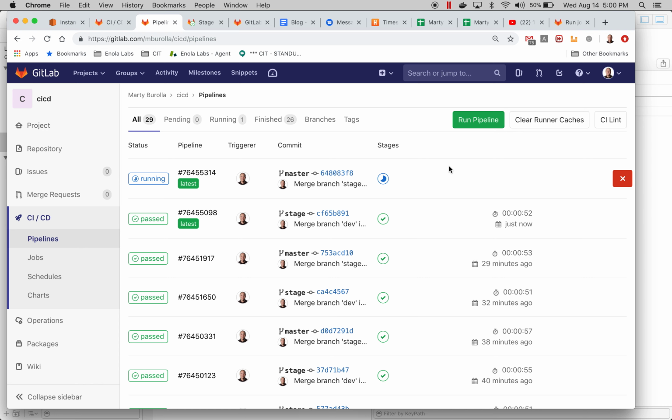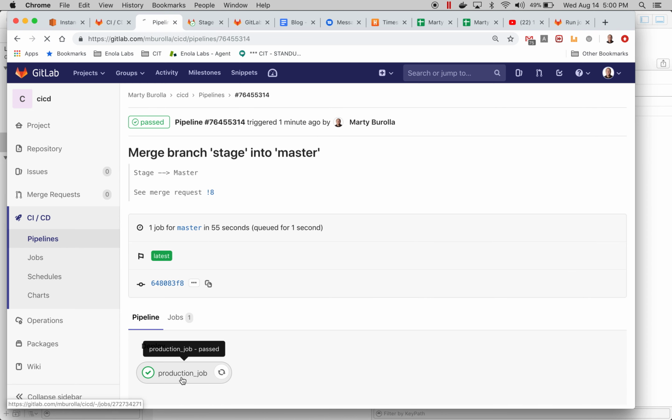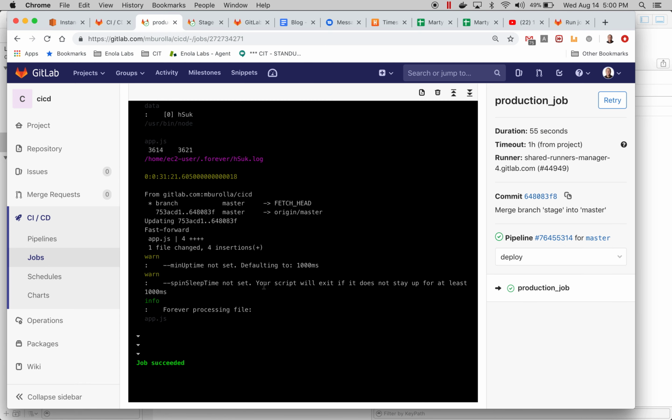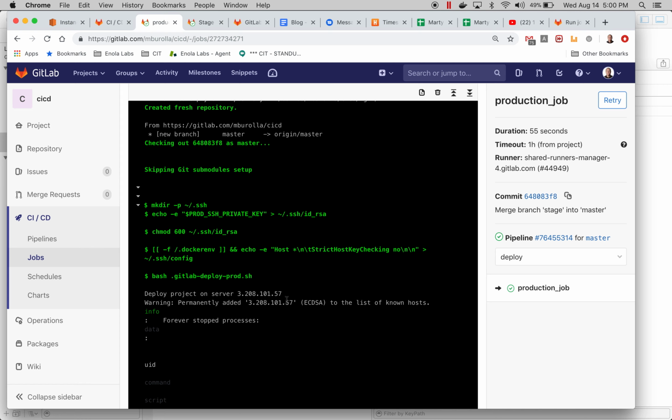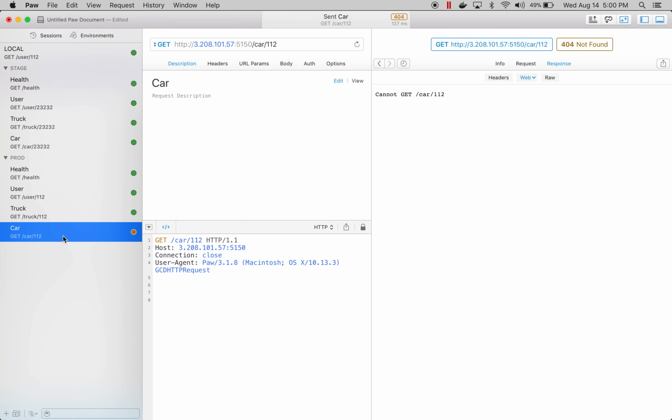And I'm not gonna speed up the video or anything like that. This is real-time performance of GitLab. So we can look at the output of that. That's our production server. So if we go to our REST client and if we hit this car endpoint, we get 200.